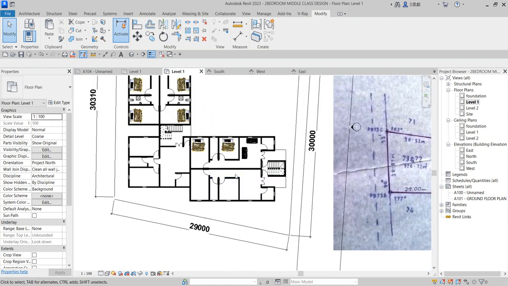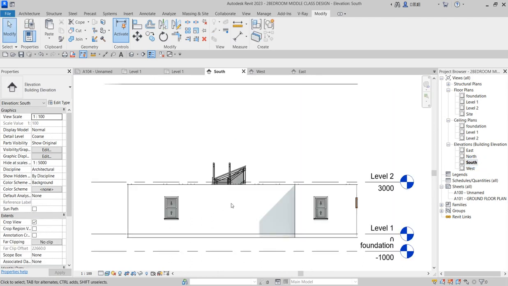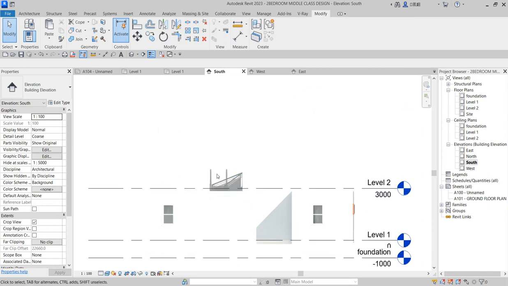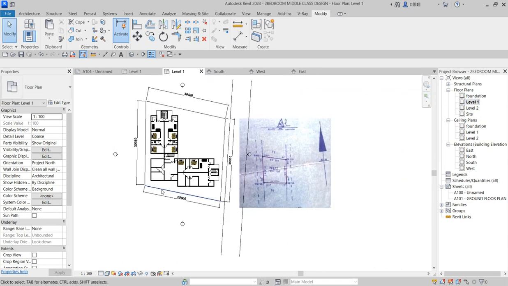So what we do now is to copy all this one. Now look at it from the elevation. This is what we have. This is all we got in this elevation for now. So we'll go to the floor plan and do all the needful.